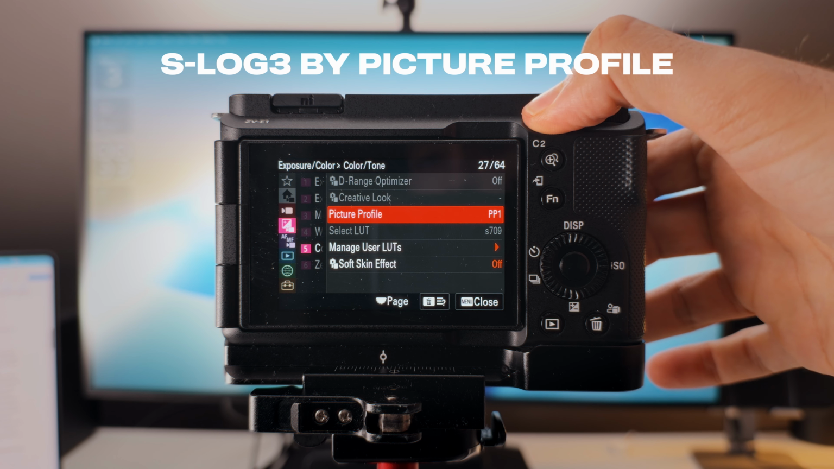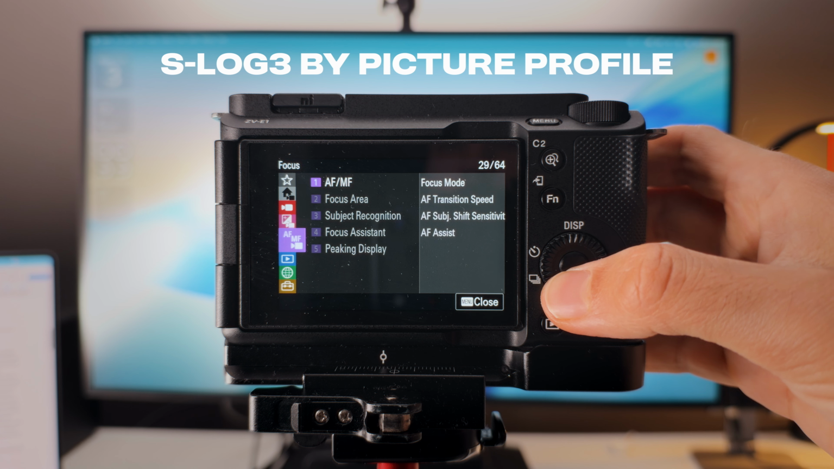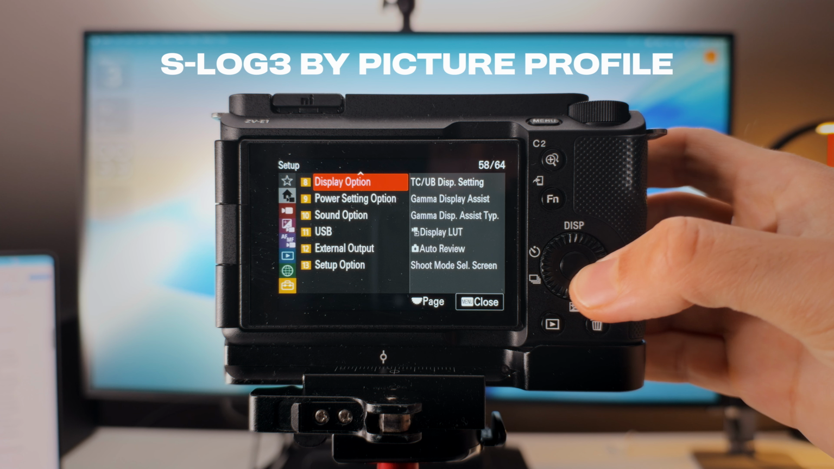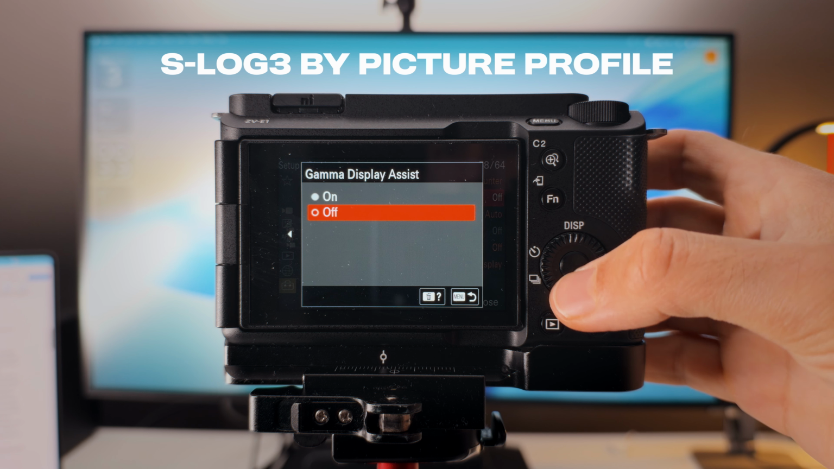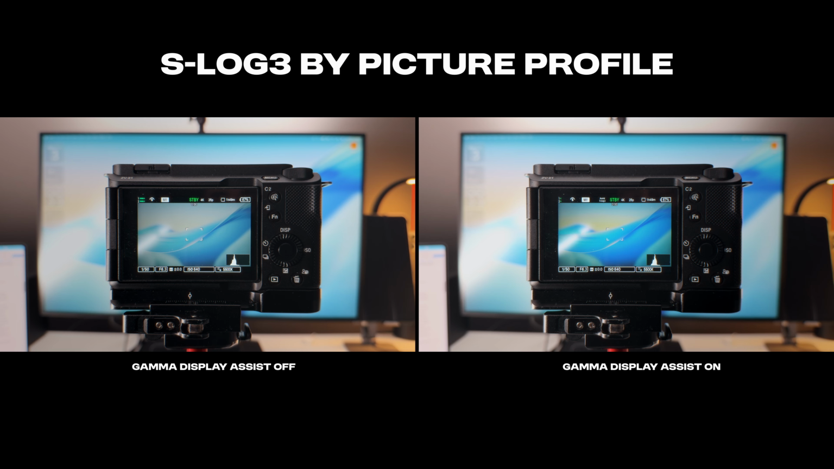Your camera is set to S-Log3 now, but as this image looks flat on your camera monitor, it can be hard to set the exposure correctly. That's why Sony added the Gamma Display Assist. You can activate it in the menu under Setup, Display Option, Gamma Display Assist on. It now gives you a preview on your screen with more saturation and contrast. There's only one problem with that. It has quite a strong contrast to it and can sometimes lead you into underexposing a bit.